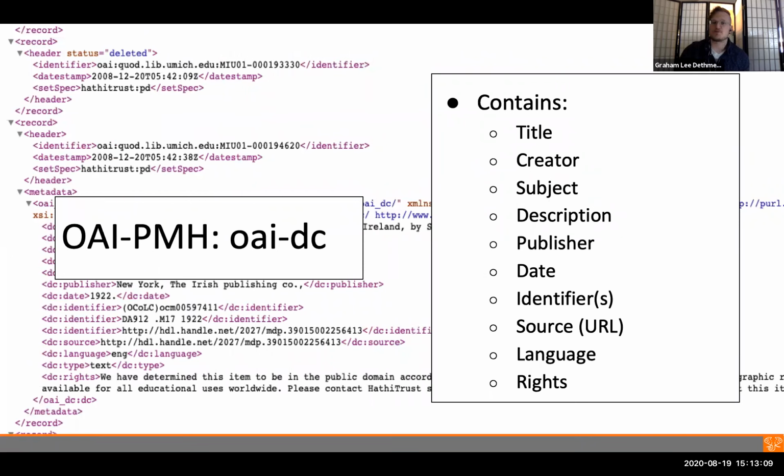Similarly, here is a list of the fields that we make available for the Dublin Core formatted records. In addition to some of the administrative metadata, like the status attribute indicating if the record has been deleted, you also have a different set than with the MARC.